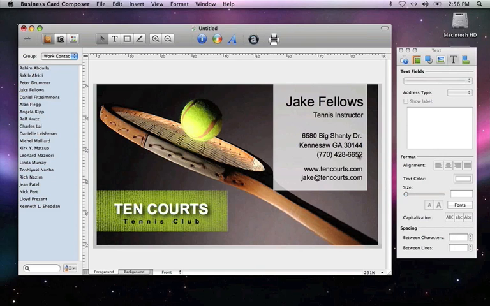One interesting thing you can do with a text field is add a label. You can do this by selecting the Show Label checkbox in the Text tab of Inspector and choosing your label. We'll add a label to our telephone number to indicate that it's an office number.